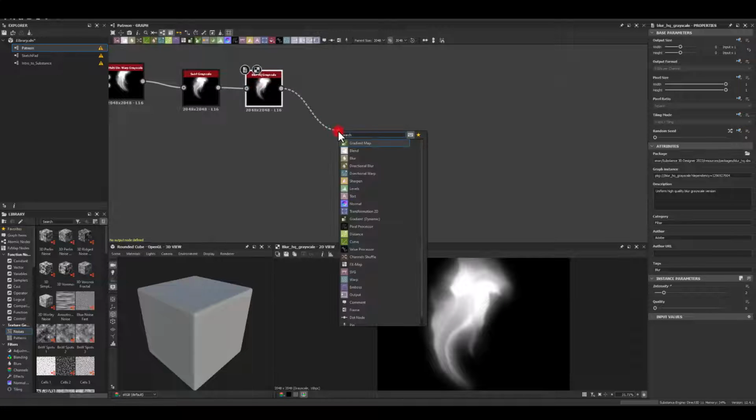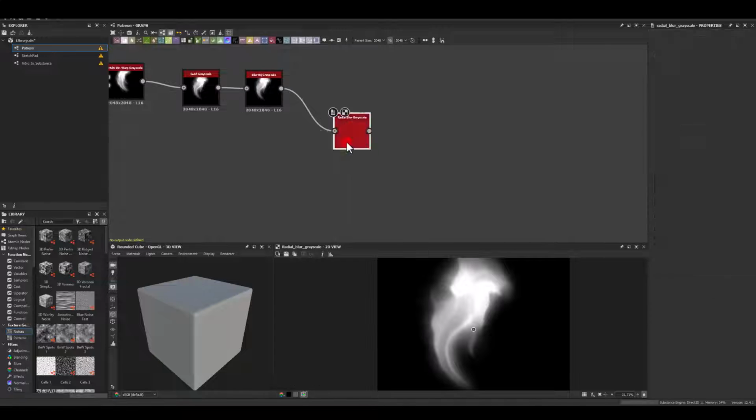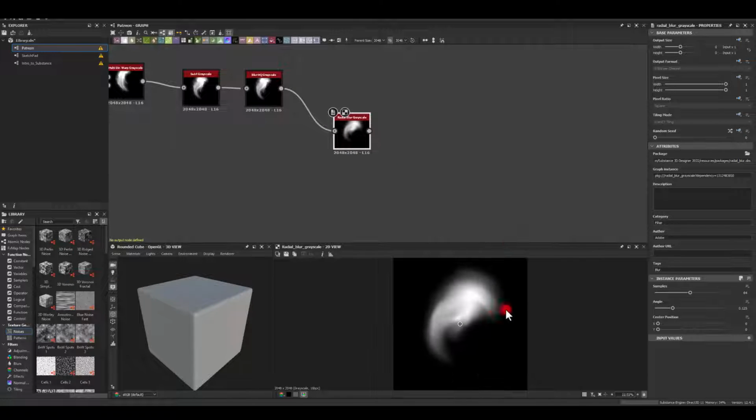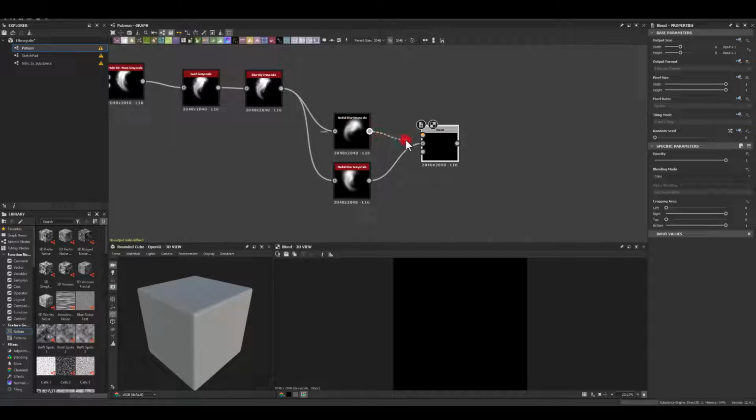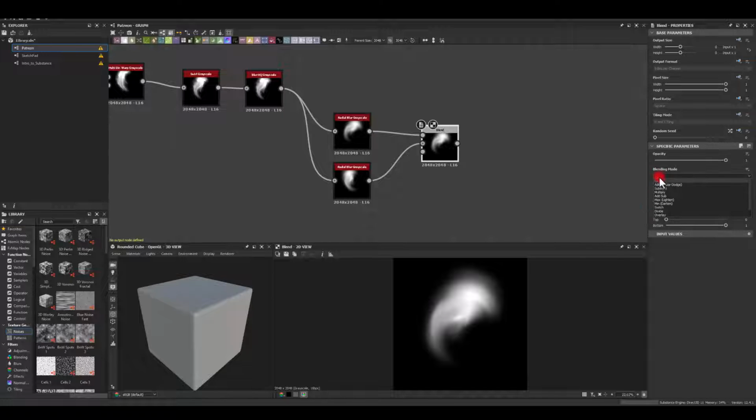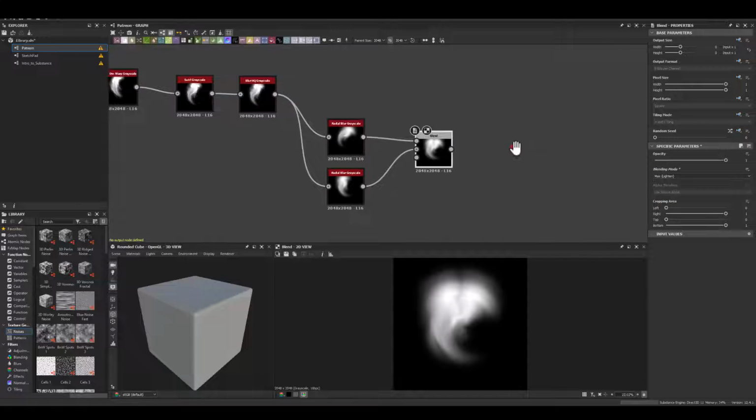I'm gonna get the radial blur again. Just trying to think if I can twist it both directions, so copy and paste. However, this one's gonna be on the minus values for angle. And I'm gonna blend those two together to see if I can create a nice blur around that texture. That'll be set to max.